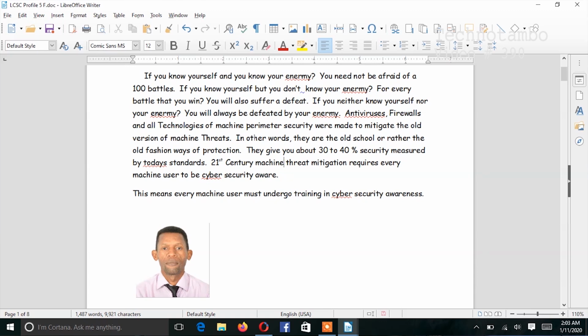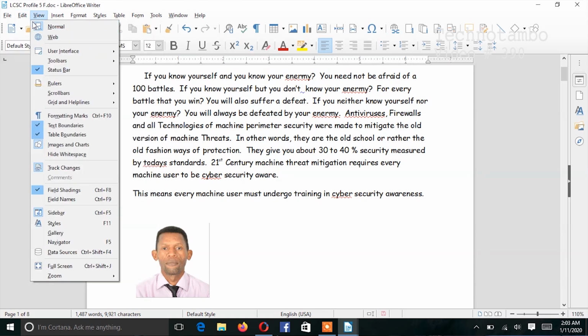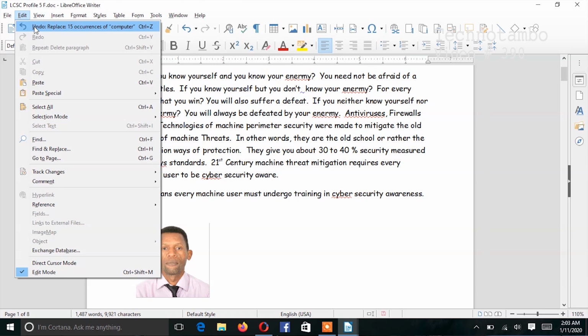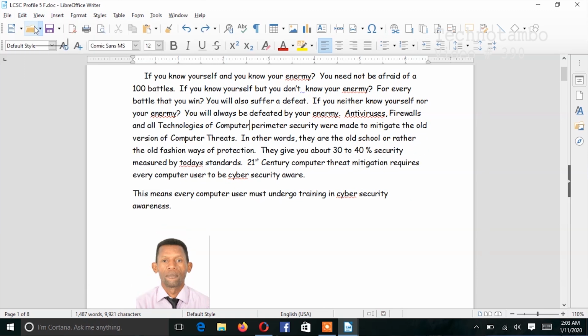All right, of course I don't want it to remain as machine threat mitigation, so I go to edit and undo. Click on undo so that it goes back to 21st century computer threat mitigation, because 21st century computer threat mitigation requires every computer user to be cybersecurity aware. All right, which is true indeed.